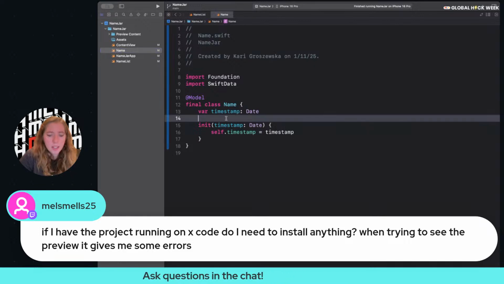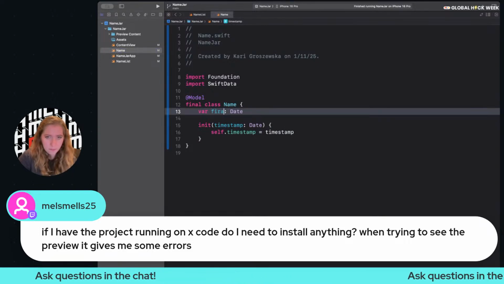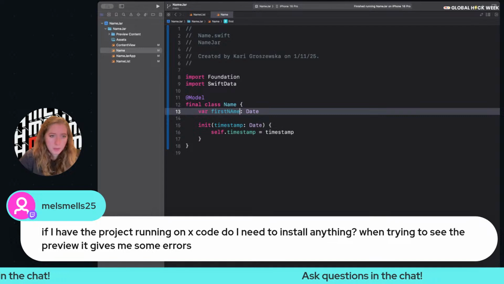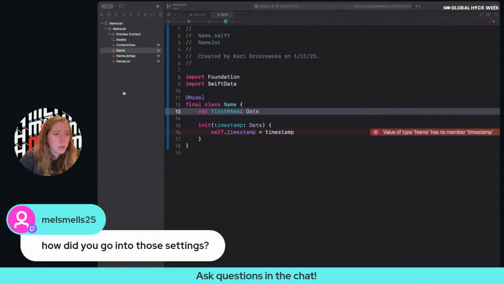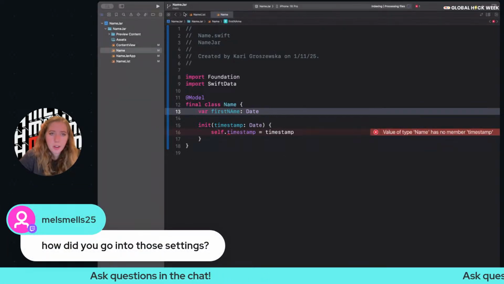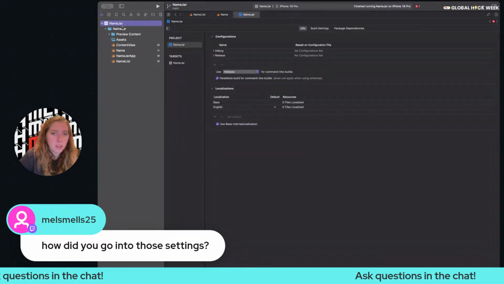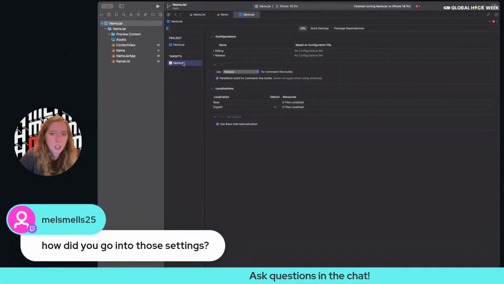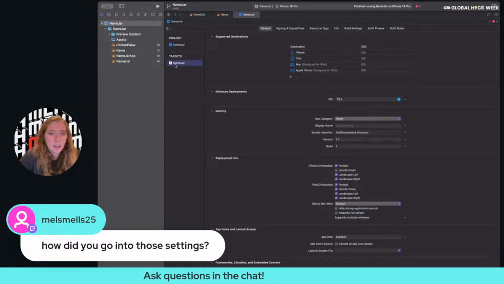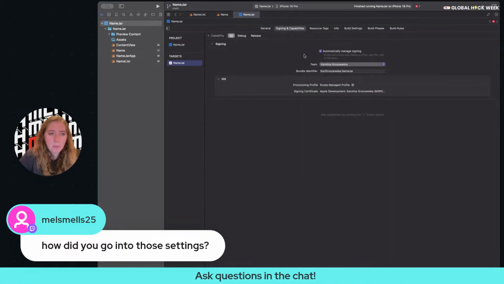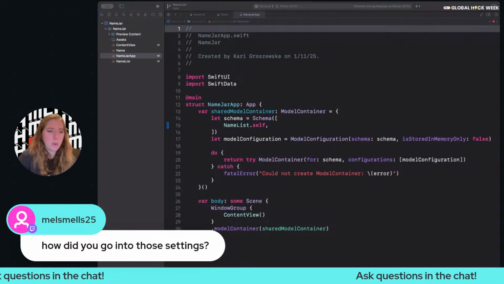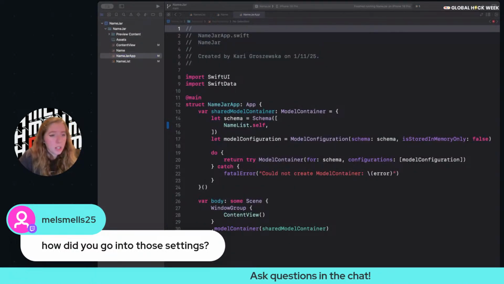Now for a name, we'll create a var first name. How do you go into those settings? Yeah, great question. I'll show you super quick. If you click on this top section here, and then click on targets down here, then in general is the first place to check for all of these, and then in signing and capabilities as well. Also, sometimes for previews, especially if you're running Xcode for the first time, restarting everything also helps with previews.